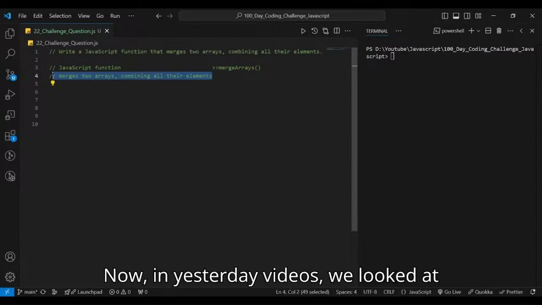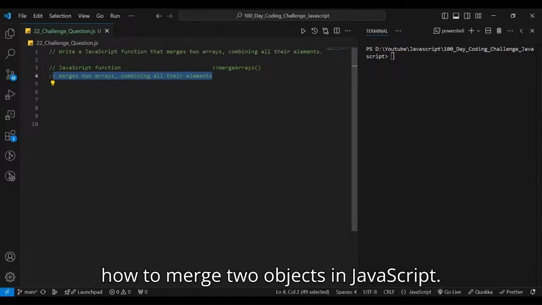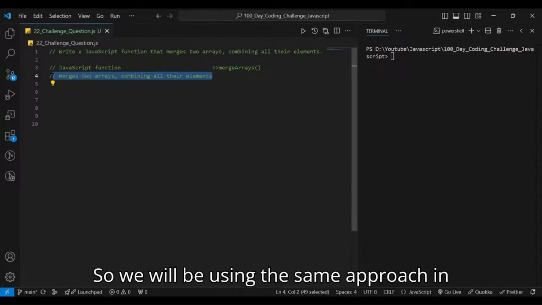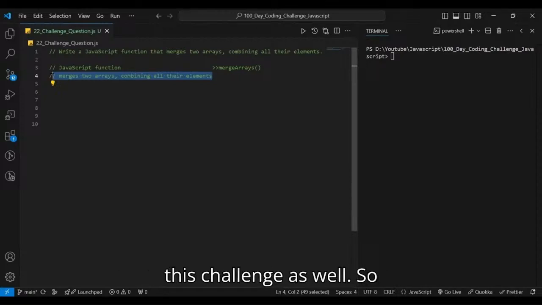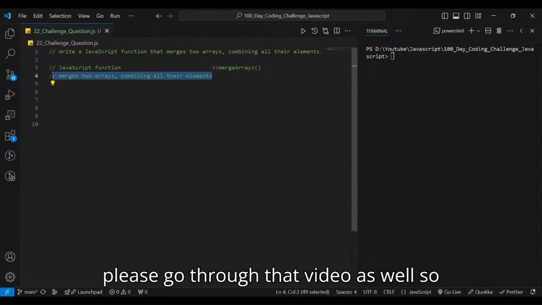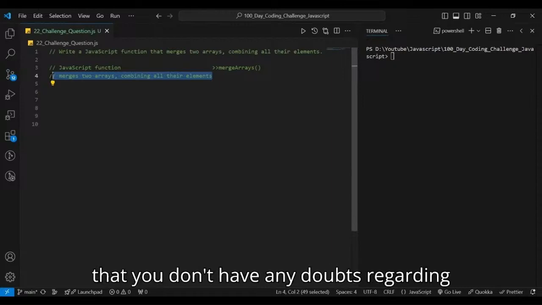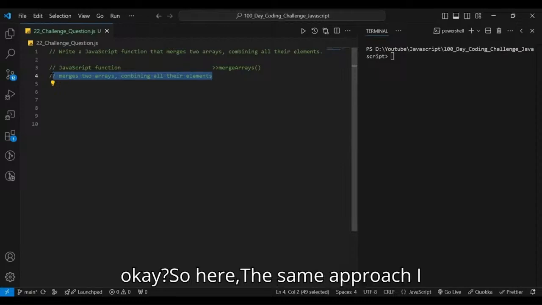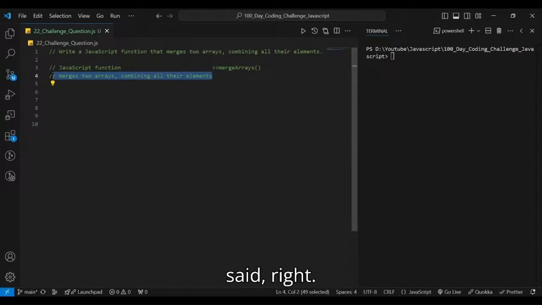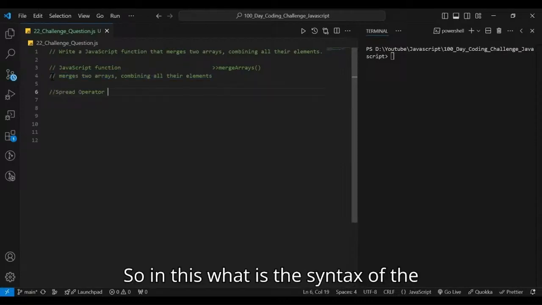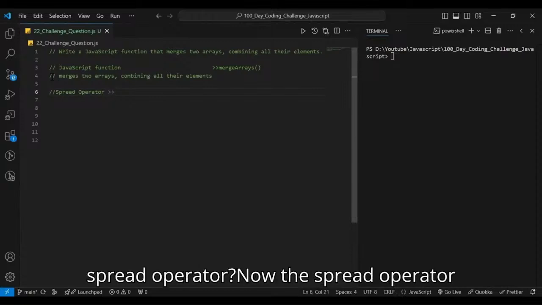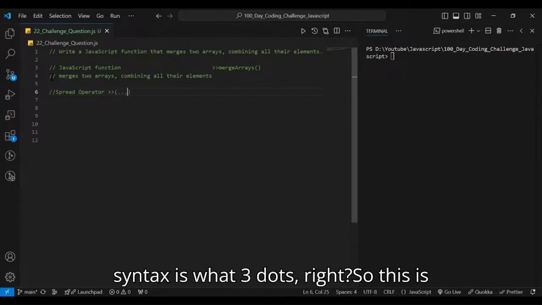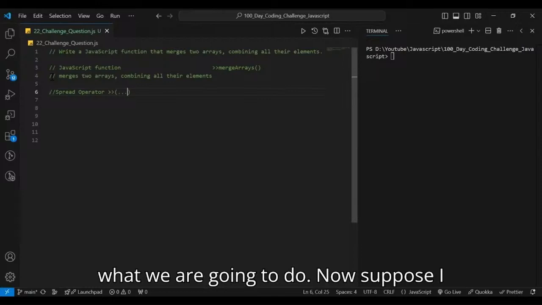In yesterday's video, we looked at how to merge two objects in JavaScript, and we will be using the same approach in this challenge as well. Please go through that video so that you don't have any doubts regarding how we can merge two objects. The same approach, right? So what is the syntax of the spread operator? The spread operator syntax is three dots. This is what we are going to do.